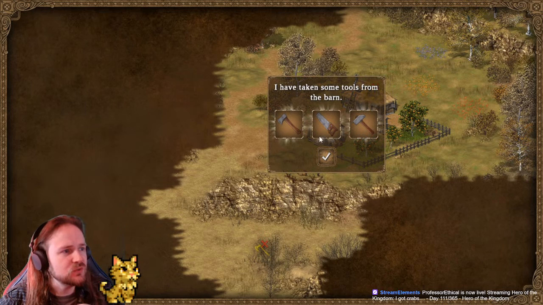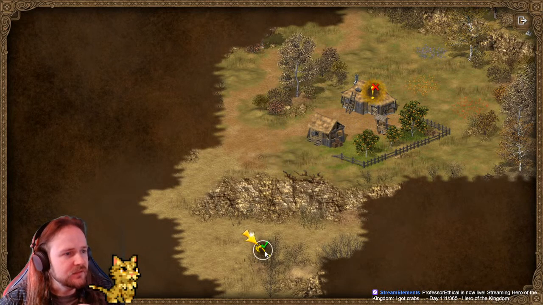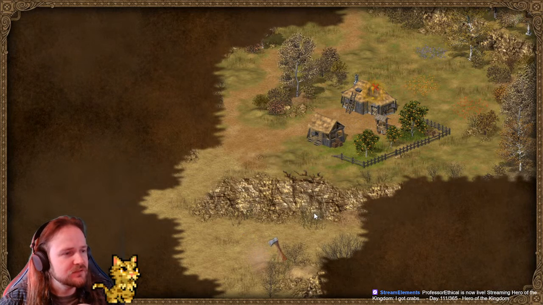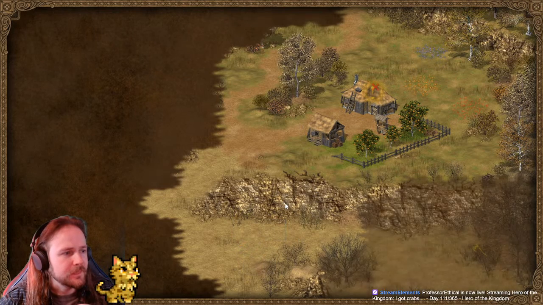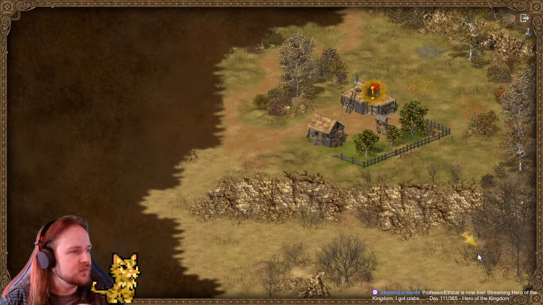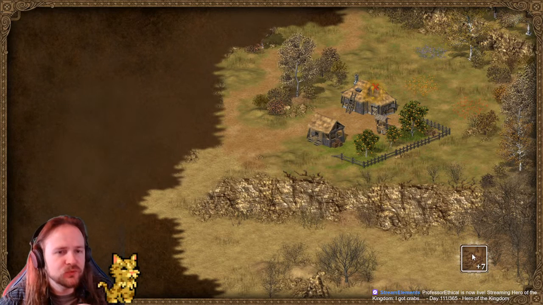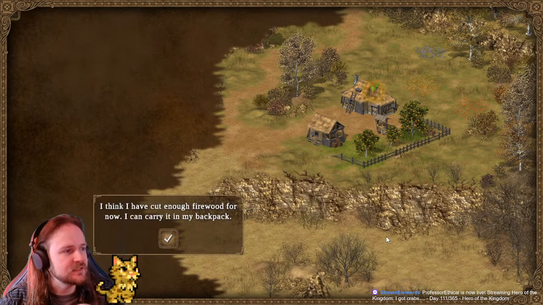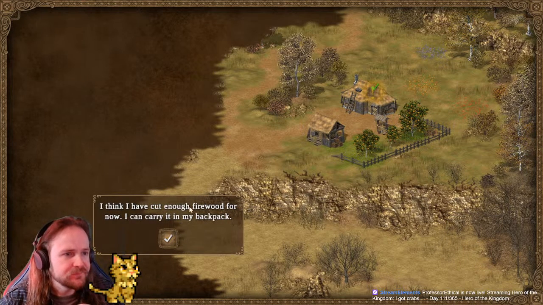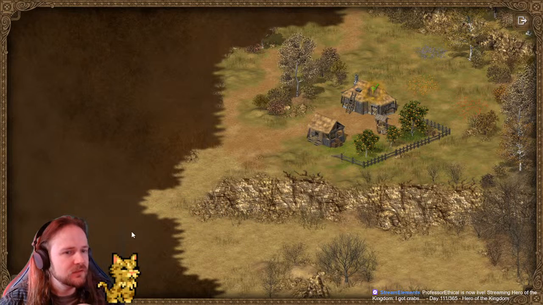I've taken some tools. Alright, so we got a hatchet, a saw, and a hammer. Great. Now we can chop down this wood. And you notice hearts go down, but that's not our health specifically, it's more like our energy. I think I've cut enough firewood for now. I can carry it in my backpack.